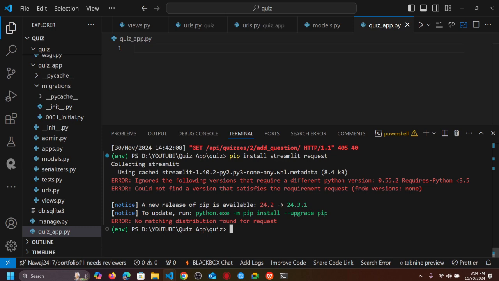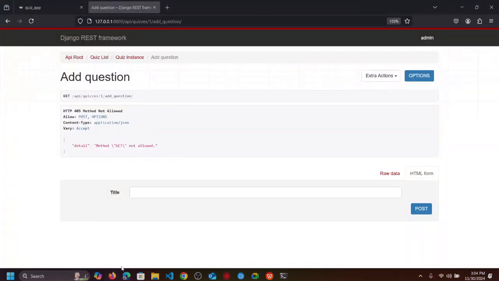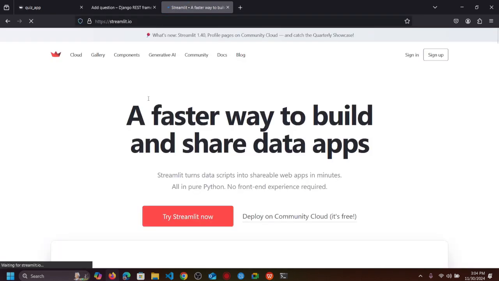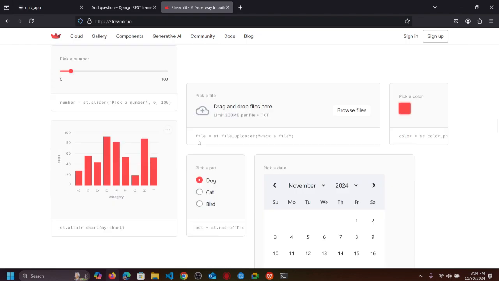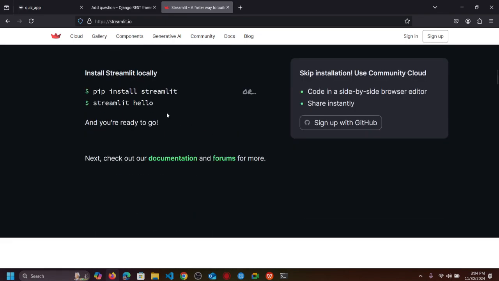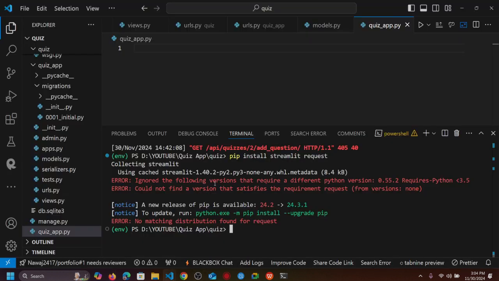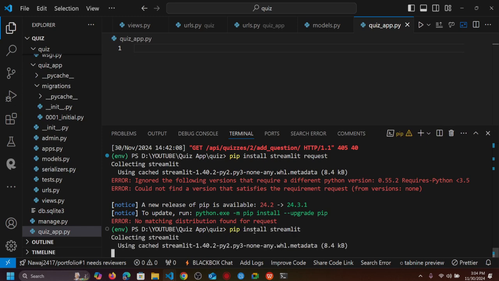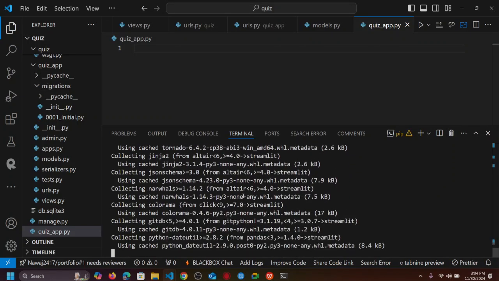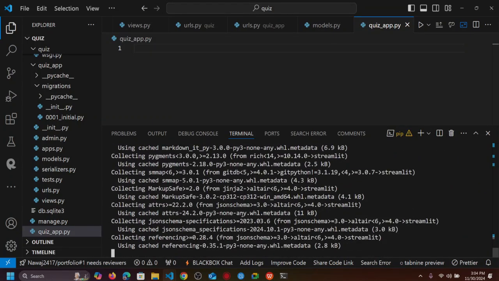Here you can see that it is showing an error. So what is the correct way of installing Streamlit? Let me see on the site here. I'm writing here Streamlit, and let's go to the documentation, and here you will see how we can install Streamlit. So here is the command. Let's copy it and paste it here. So let's install it. It will take some seconds, so wait for that.